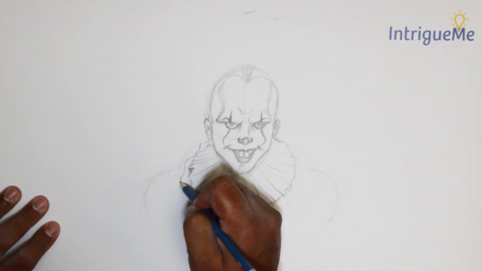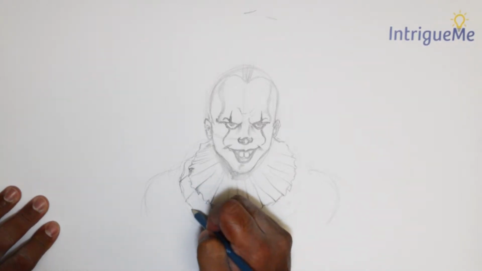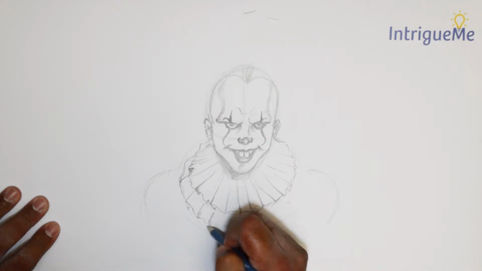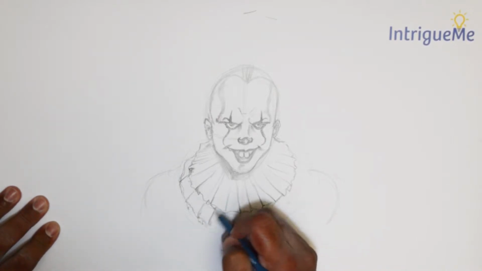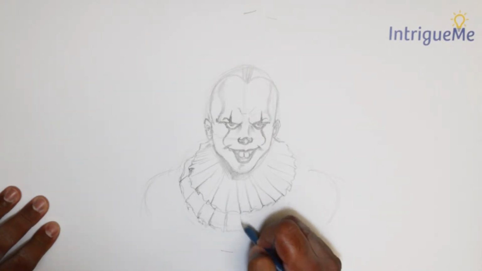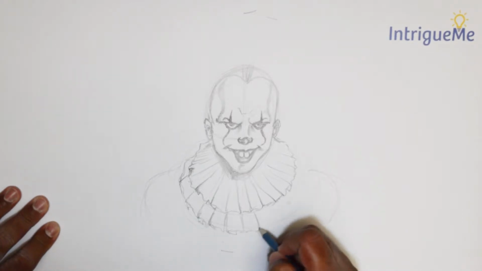Now if you're doing this very, very quickly, I would do this very light again, and one way of doing it is to increase the size of the frills that are under the top one.